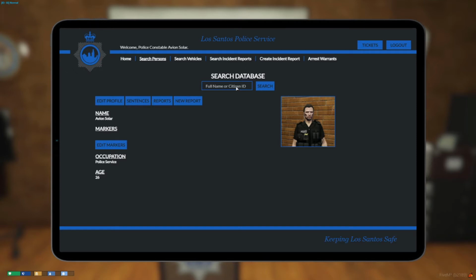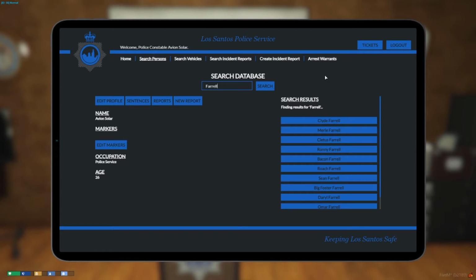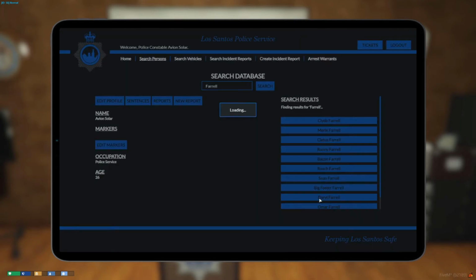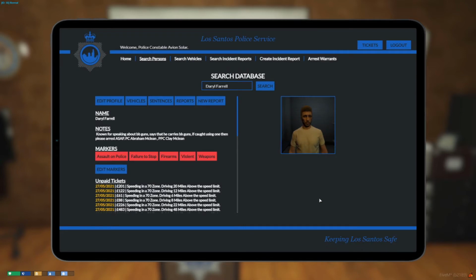To search for an individual, you select the search box and you can either type in their name or citizen ID. In this instance, we're going to be searching for Darryl Farrell, so I'm going to search for his surname, Farrell. And you can see the right panel is populated with a list of possible results. Darryl Farrell can be located here, and by pressing on his name, you'll open up his PNC record.